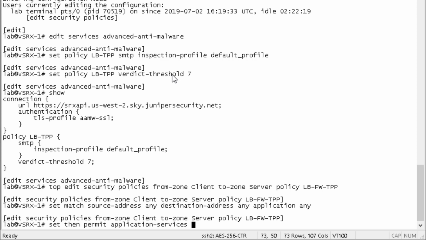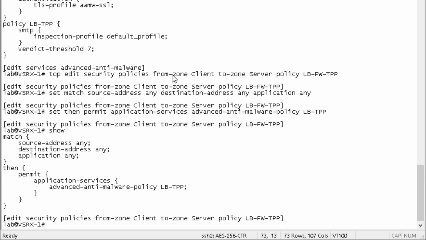So then we want to set the policy to permit, use application services, and specify the advanced anti-malware policy that we just created. And so what's basically going to happen here is we're going to match on anything coming from the client zone to the server zone, and we're going to permit it with the idea of applying that advanced anti-malware policy, or otherwise known as a threat prevention policy. So keep that in mind. You'll see in the JWeb and also in Security Director, they'll call that a threat prevention policy.